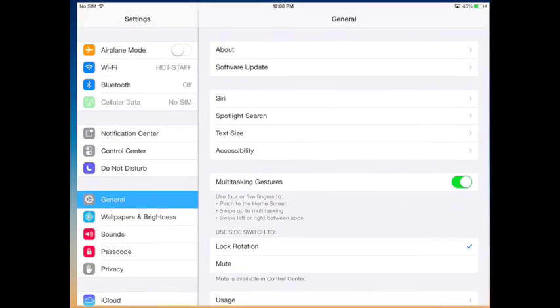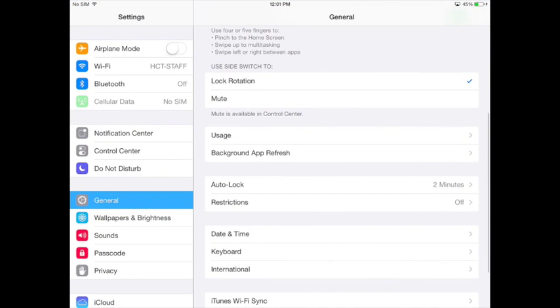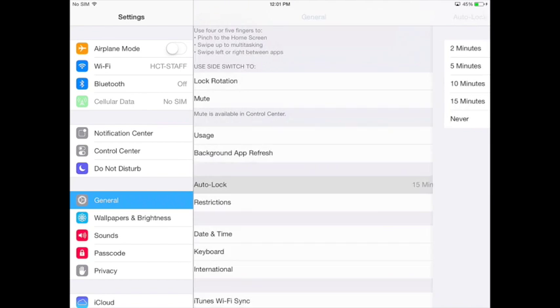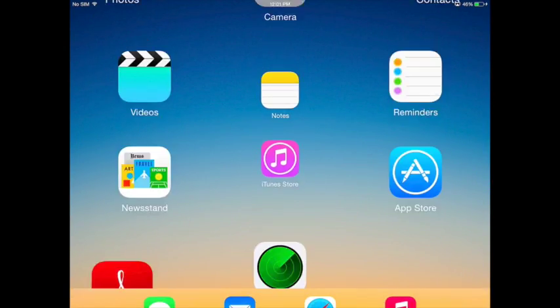Go to Settings, General, and Auto-Lock to change the length of time before your iPad automatically locks itself. Just remember to change it to a shorter time after class to keep your iPad more secure.